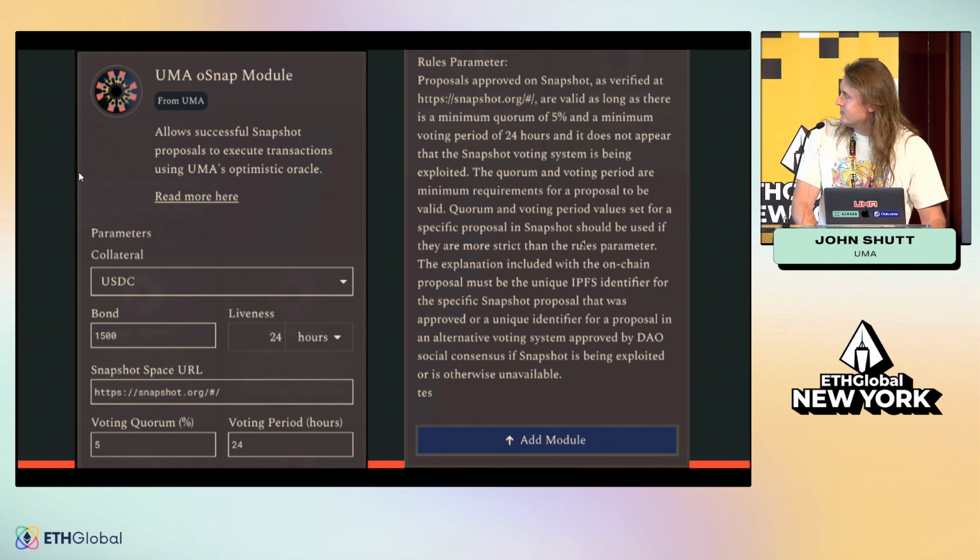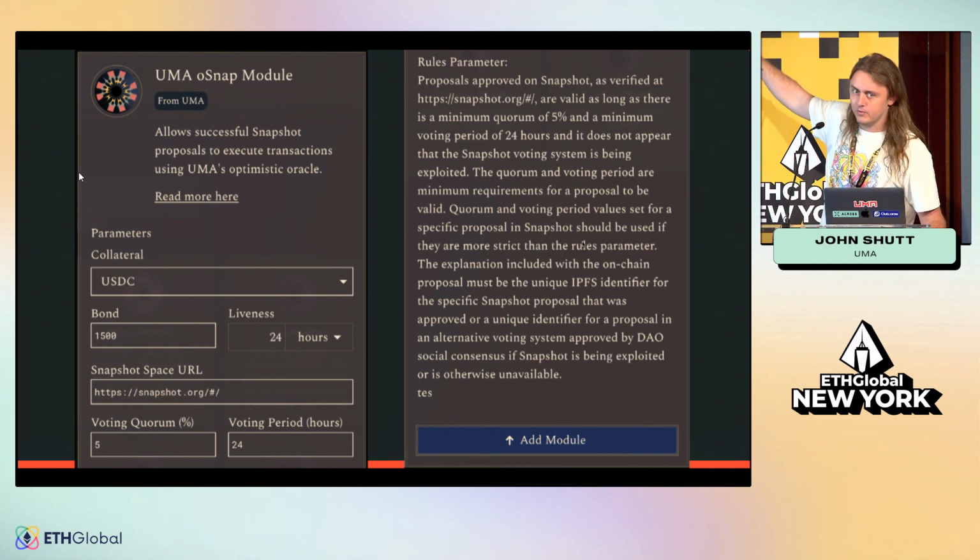Yeah, here are some defaults. You enter your snapshot space URL. This rules parameter, this natural language written thing, that's what's going to be enforceable with the Oracle. And it'll just plug in the values that you put in there.